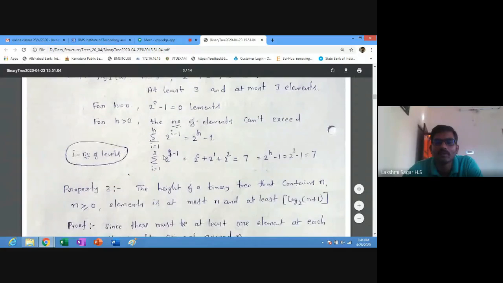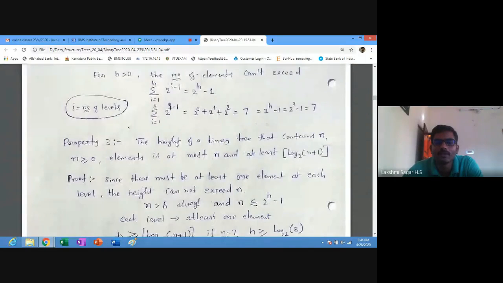Next, coming to the third property. What does this third property say? The height of a binary tree that contains n elements, where n is greater than or equal to 0, is at most n and at least log base 2 of n plus 1. We will check this property with this statement.